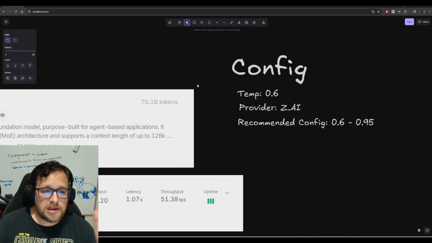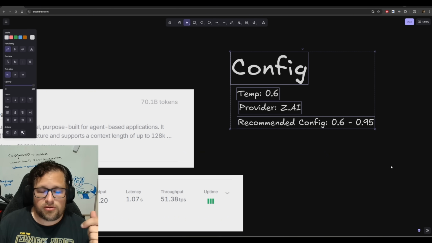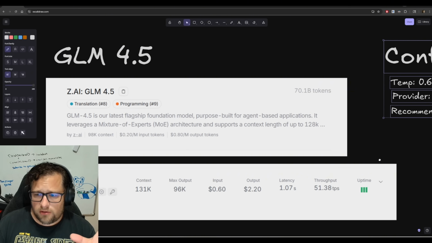Now, I did use medium reasoning all day long. The config was 0.6 temperature, provider z.ai, just wanted to pick that directly. I did actually find that the recommended config is 0.6 to 0.95. And actually, I didn't find it. Someone sent this to me in Discord. The person that sent it to me, I want to thank you because you are a big fan of this model. You pushed me to actually use it all day today. So I appreciate that. But there are some issues with it.